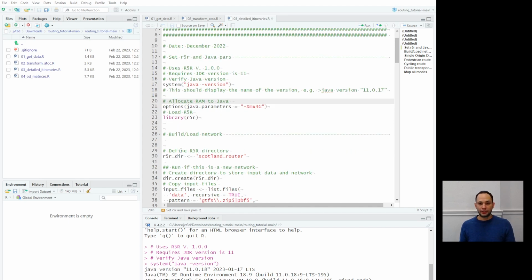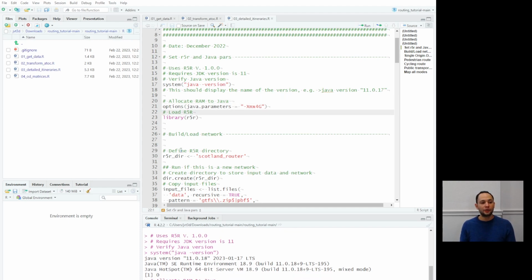The second thing that I'll do, before loading any package, is allocate the virtual memory that I want to use for this session. In my case, I think 4 gigabytes will be enough. Now I will proceed to load the R5R package, which is the main package that we will be using.